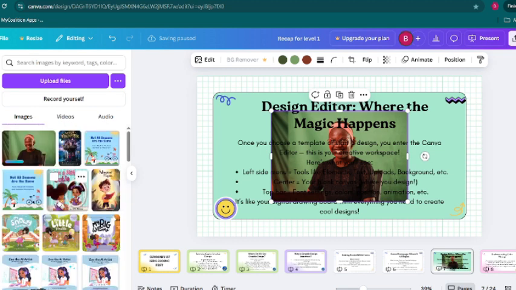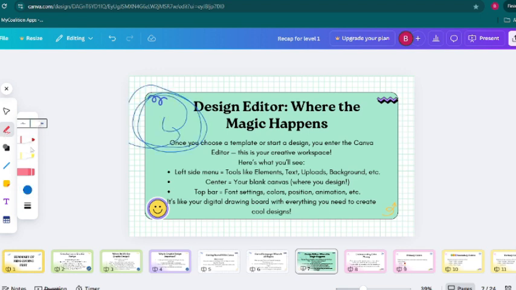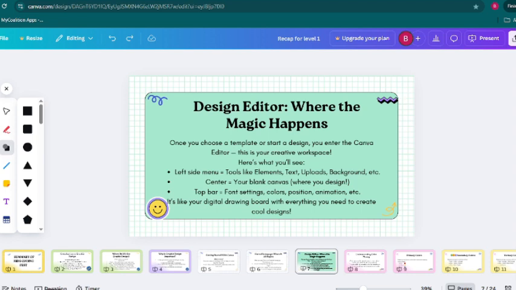Okay, so we have the tools, like I said, where we have draw. I don't use this draw because I'm not drawing anything, but you can draw in Canva. We also have shapes here, different shapes. We have lines. We have sticky notes. The text tool is also here. And then we have tables if you want to put tables.